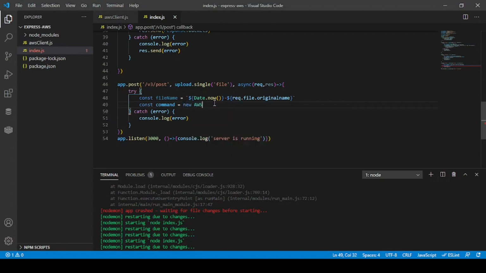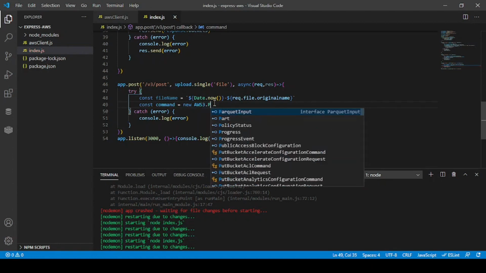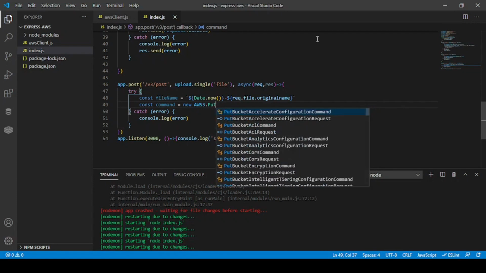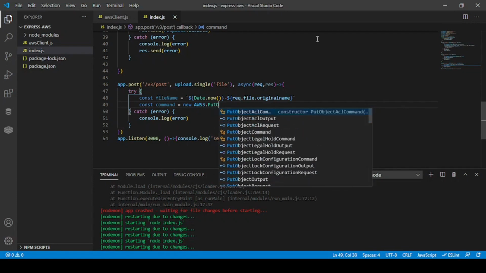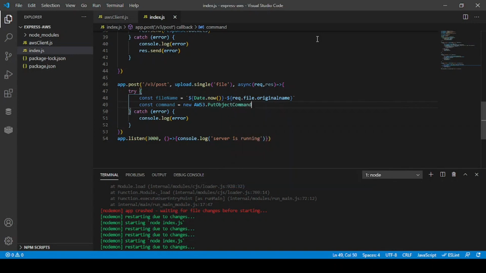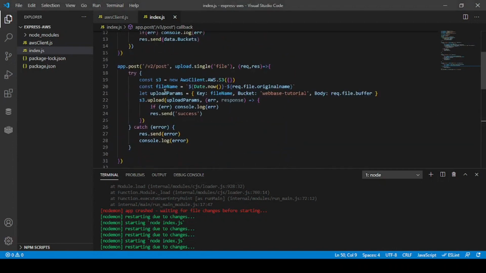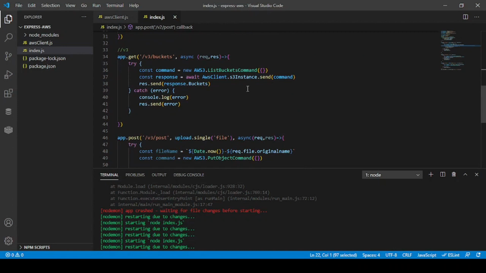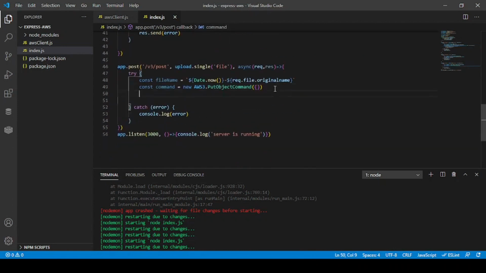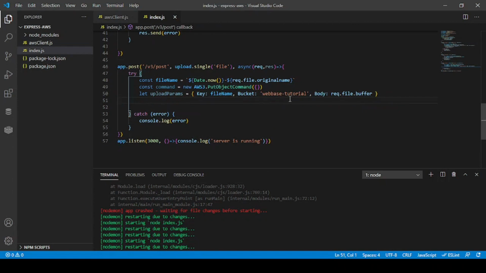I think AWS S3 put. Now we call on the put object command here and call it as it is. And then, just like we did earlier, we are going to create an object. In fact, we can just copy this. It's the same thing. So just create an object here. So key, file name, this, that.